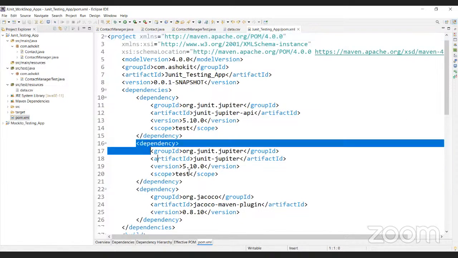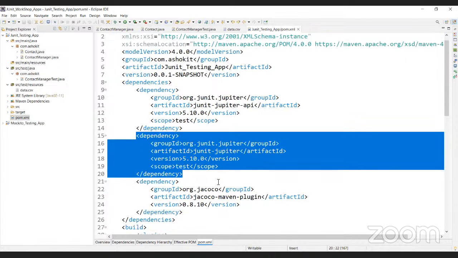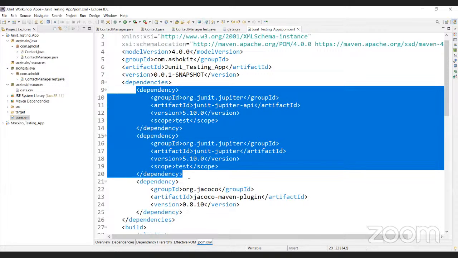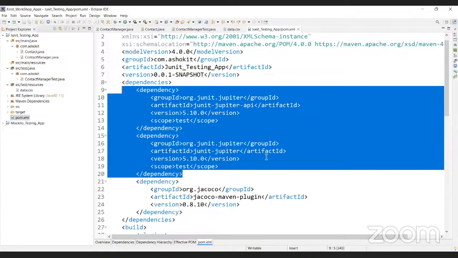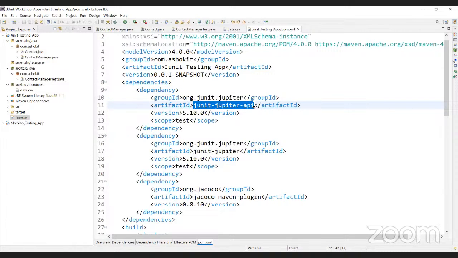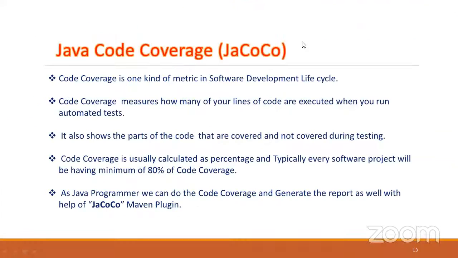So to get the annotations, you need to include one more dependency called JUnit Jupiter. This is the dependency you have to include. So in total two dependencies to work with JUnit 5: JUnit Jupiter API and JUnit Jupiter. Make sure you configure them in your pom.xml file. Yesterday I showed you how you can get the dependencies from the Maven central repository. Everybody is clear?